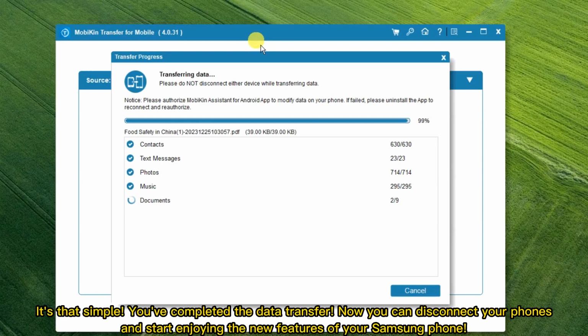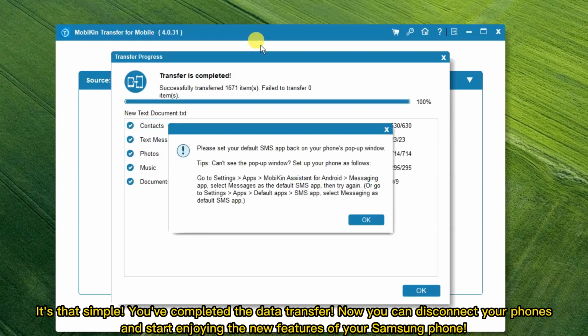It's that simple. You've completed the data transfer. Now, you can disconnect your phones and start enjoying the new features of your Samsung phone.